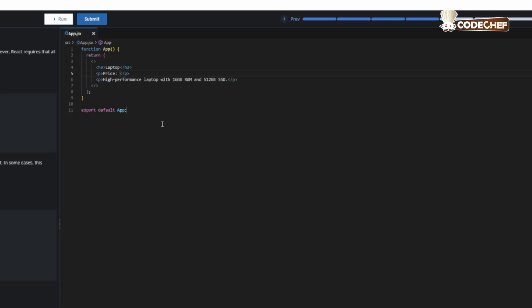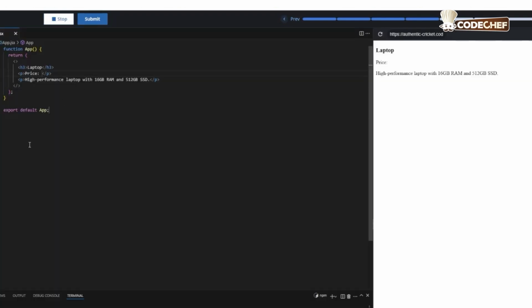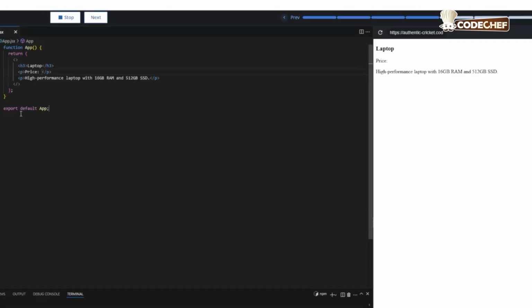So let's just run this code once. Let's just submit this code once. So we have passed the test case.